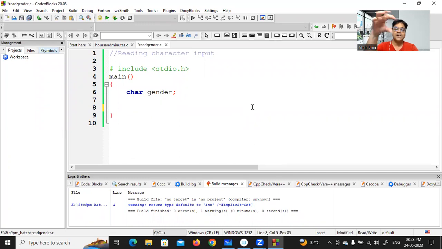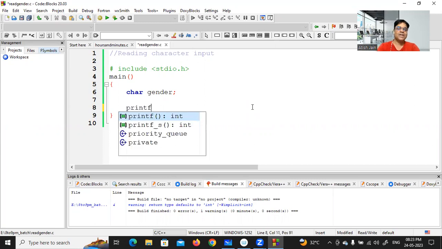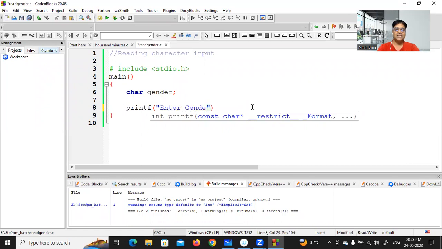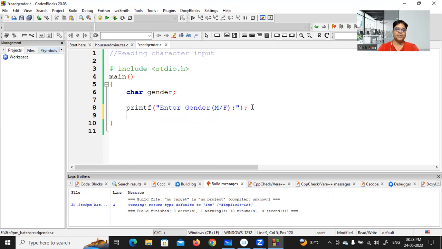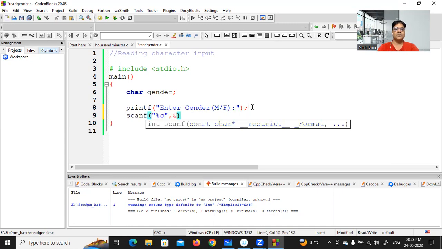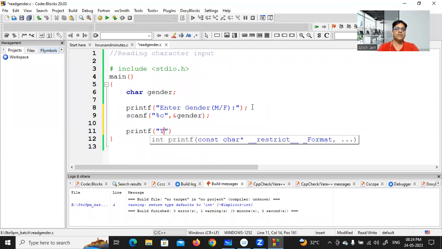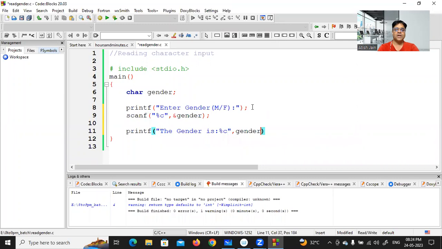Now, can you tell me how many characters it stores in the memory? When it occupies 1 byte, how many characters can it hold? Only 1 single character, am I right? That's it. Now, I want to read gender from the user. I'll write a prompt message, enter gender, please enter either M or F. Then I'll say scanf %c, comma, ampersand of gender. And whatever gender I'm reading, I'll simply display it on the screen: the gender is %c, the format specifier, and I'll display the variable name.